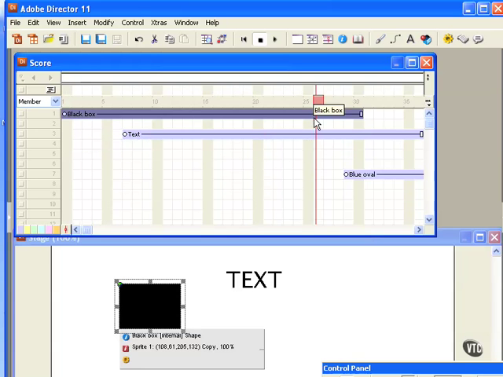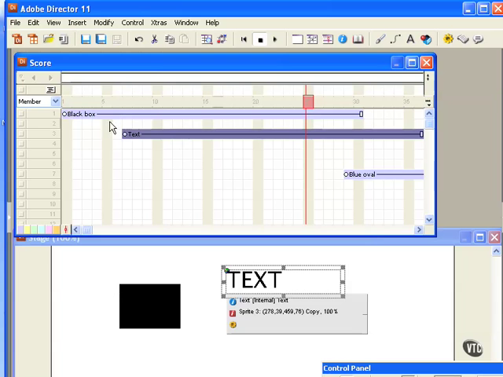I can also set preferences for the score to control the appearance of the information that appears here in my sprite spans. I can do that up here in the upper left hand corner. Notice that right now I'm displaying the member name, but I can show behaviors if I have any. Here are the locations of each of these sprites.